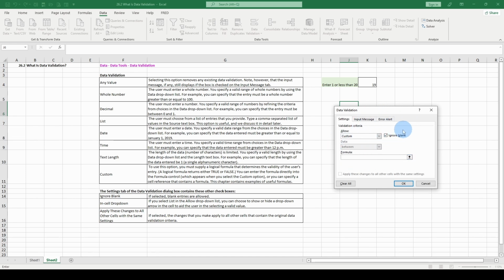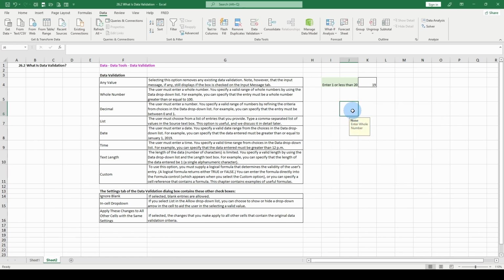In terms of the input message, let's just go Whole number so we can satisfy this annoying beep. Go to Input Message. You can put a title. Let's go, enter whole number. Here, you can see when you click on the box, it'll say enter whole number. Well, that should have been there, but you get the idea.